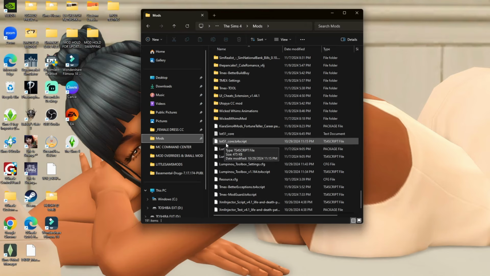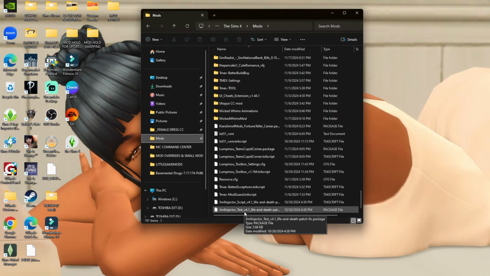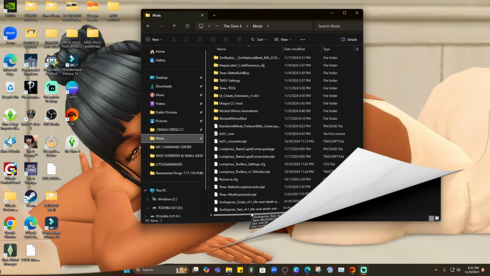And if they come in a zip folder, take them out. Even if they come in a zip folder along with another folder, take it out and place that file directly into your mods folder. It should look just like this. All right, guys, so that is my tip.